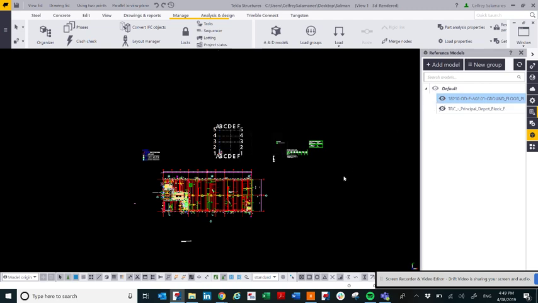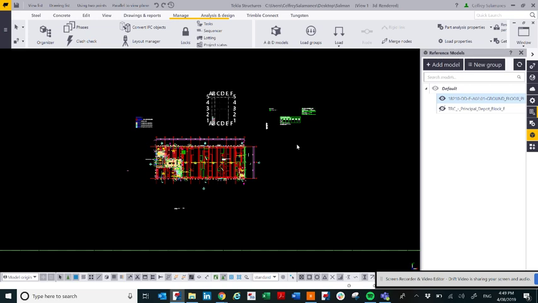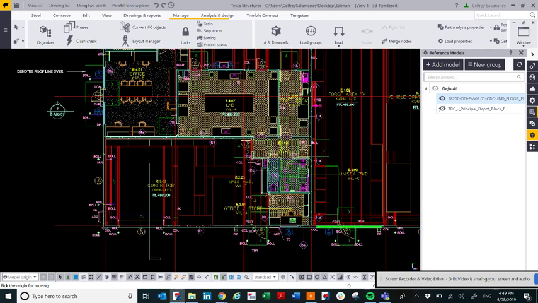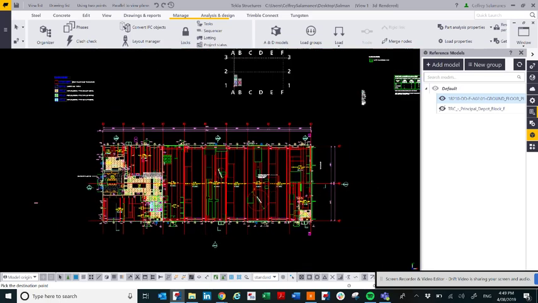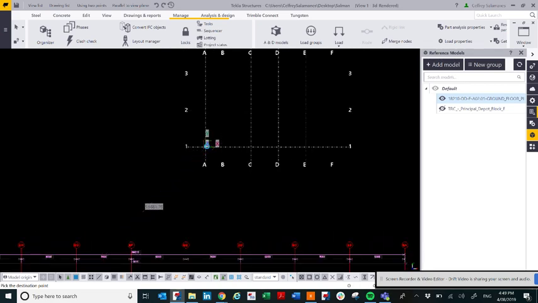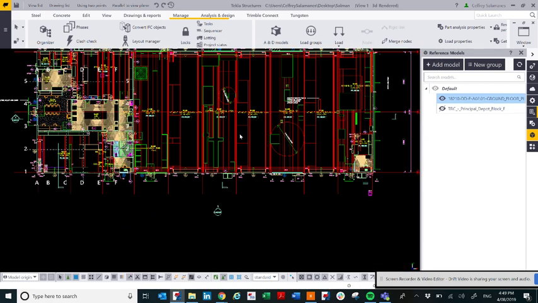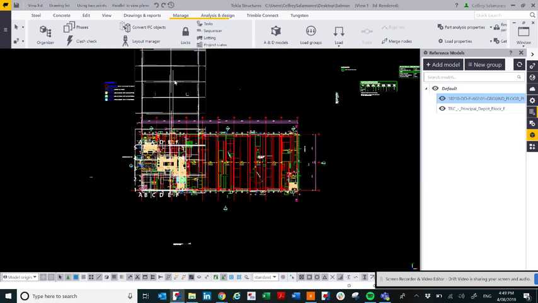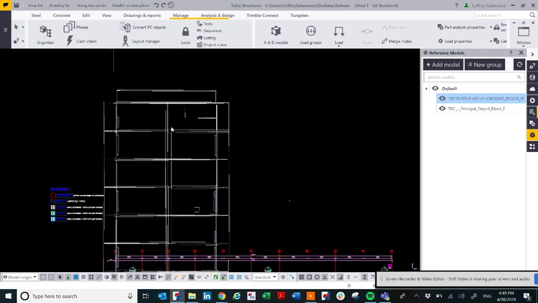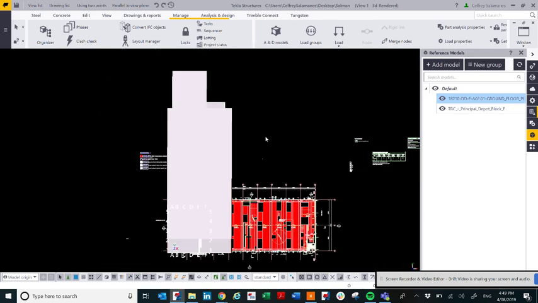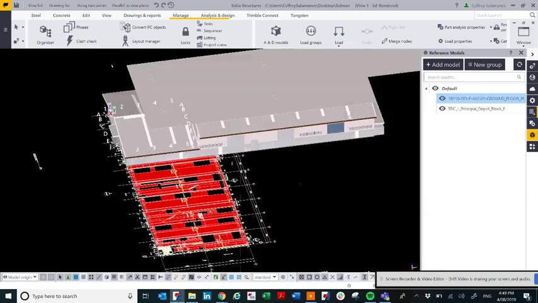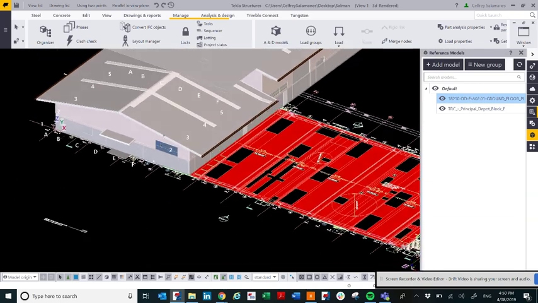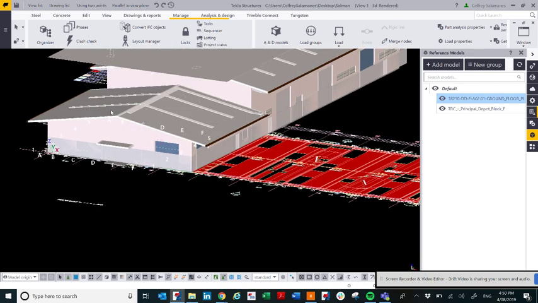I will turn this off first, and then highlight this drawing. Then you can move it. From here, for example, let's move to 0, 0. Now if we turn on the model, we have to make sure that the model is correct. This part is the lower roof part.